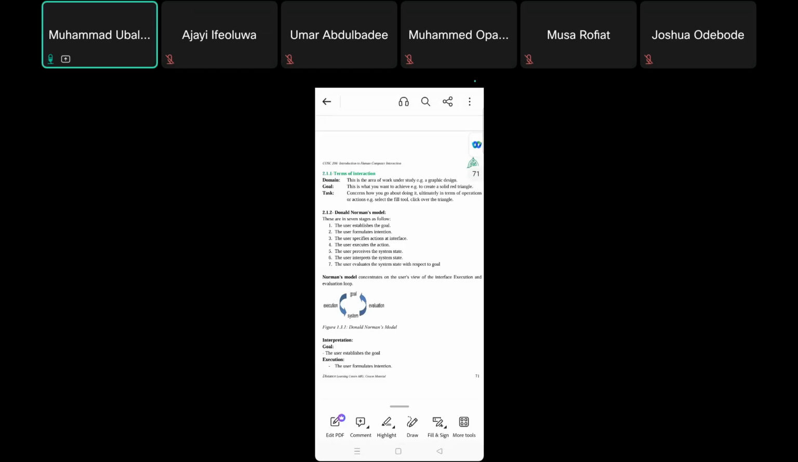Now, number two term of interaction is goal. Now, what is goal? Goal is what you want to achieve. Goal is what you want to achieve. For example, let's stick with the example of graphics design. Now, somebody may say that the goal of using this domain, which is graphic design, is to create a red triangle or to create a velvet flower. That is the aim of this, or that is the goal of this interaction.